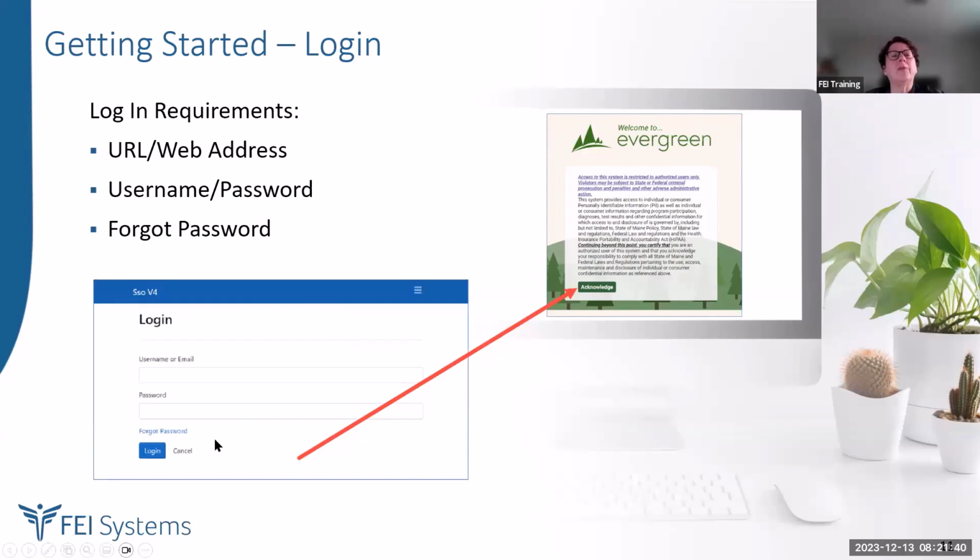Now, if you forget your password, there is this nifty little forgot password link here. So you can click on that. And like so many other applications you use on a personal level, you input your email address and then you get an email back with instructions on how to reset your password.